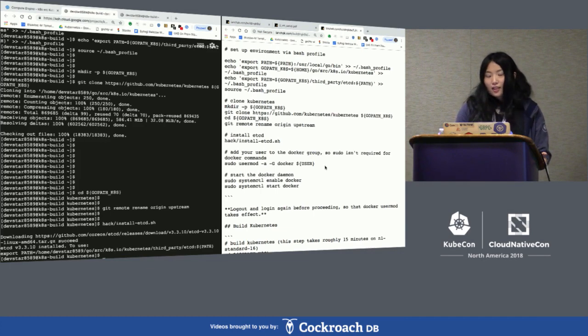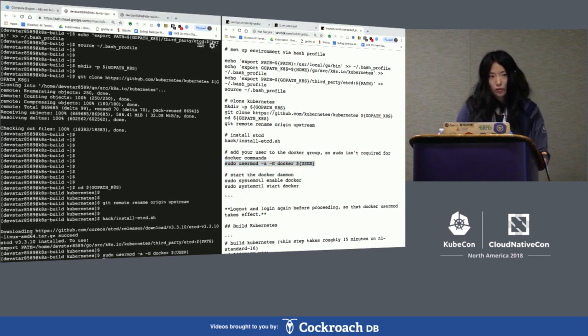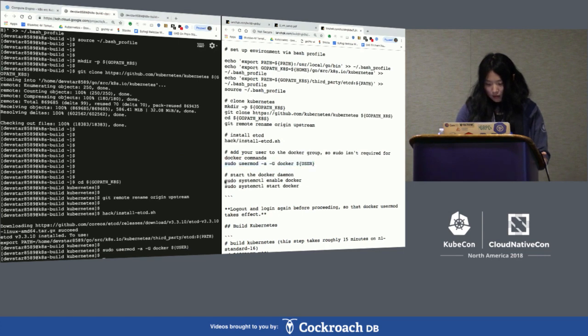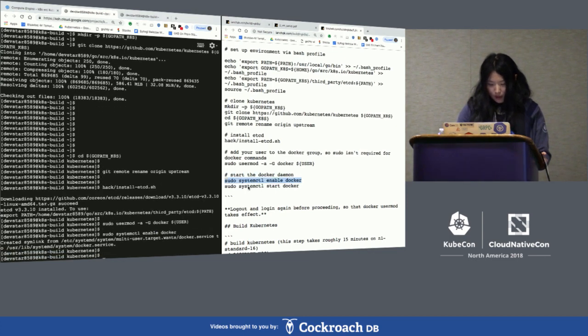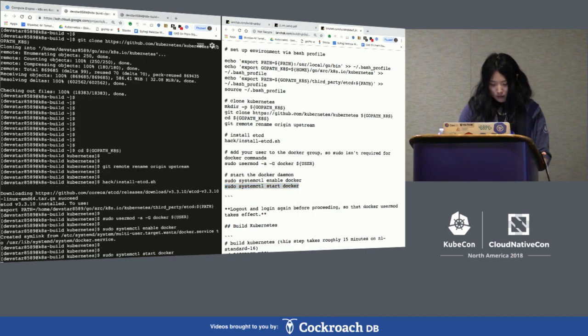After the etcd installation is done, we want to start running Docker as a daemon. Before doing that, we recommend you add your current user to the Docker user group, so you don't need to use sudo to run Docker during the build process. Then install, enable, and start Docker.